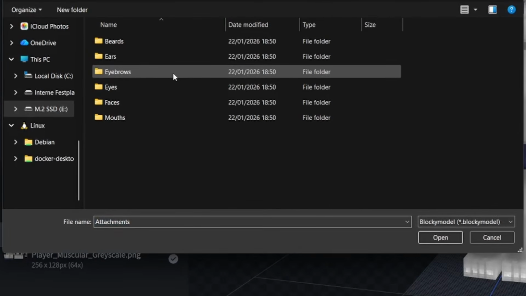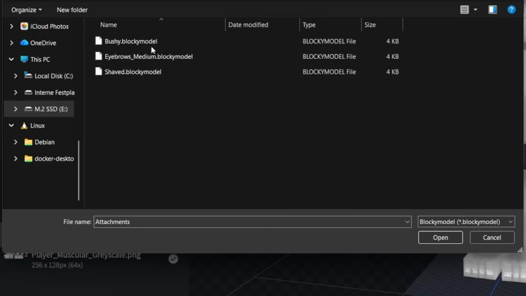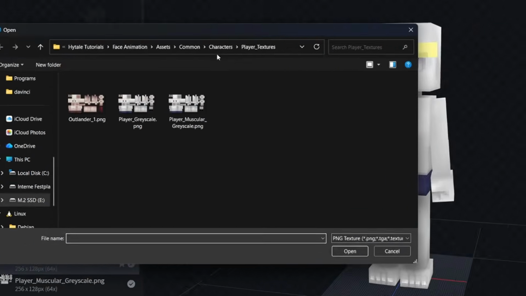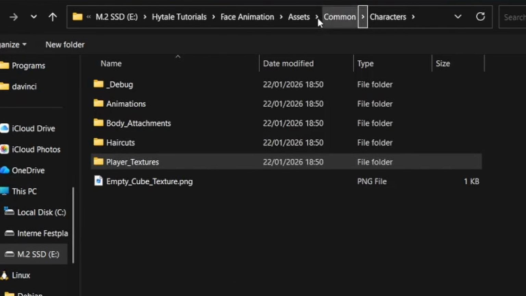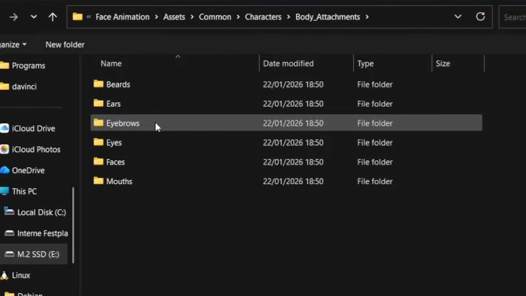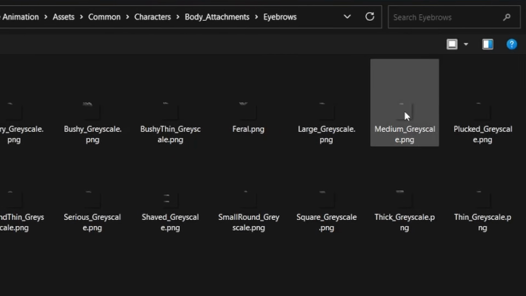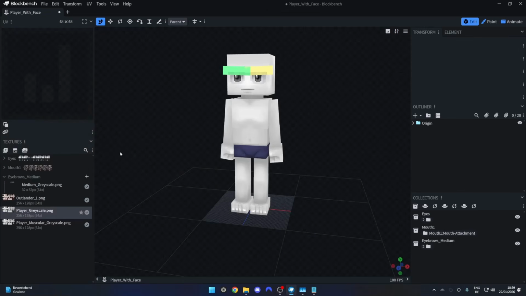We go to body attachments, eyebrows, and then we have 3 options. I'm just going to go with eyebrows medium, and you're going to see that these don't have any textures applied to them. So what you want to do is on the texture panel on the left here, you want to expand that and then click the plus icon, then head back to the character folder up here. Go to body attachments, eyebrows, and here we have all of the possible eyebrows. I'm going to go with the medium ones for this, and then select them here, and there we go, we have eyebrows.